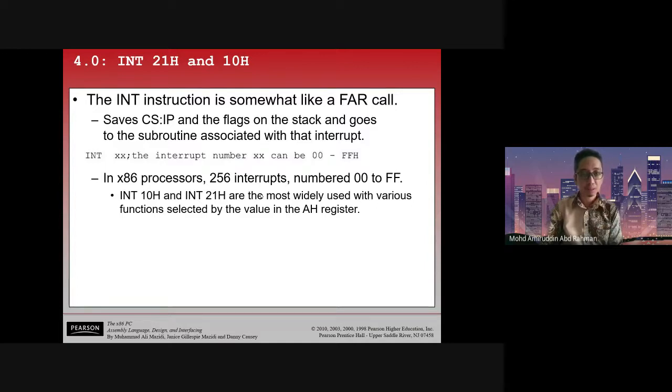The interrupt number ni boleh dia double digit lah, from 00 to FF. In 86 processor, 256 interrupts, number from 00 to FF. And in this topic, we only discuss interrupt 10 and 21. So you tak payah risau, you have interrupts other than that, 01, 02, 11, 22, 55AA. So we don't need to worry about that. We are focusing only on interrupt 10 and 21.